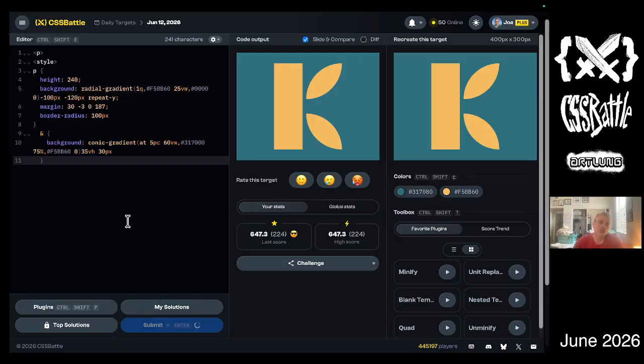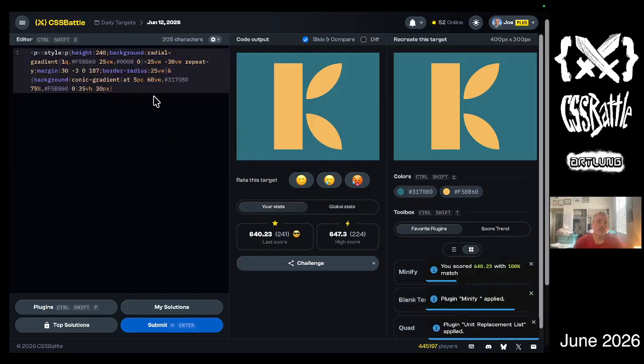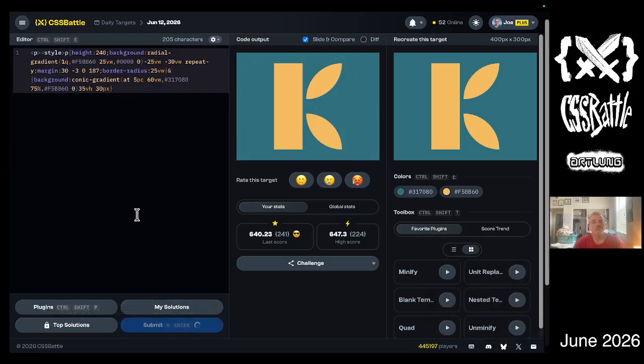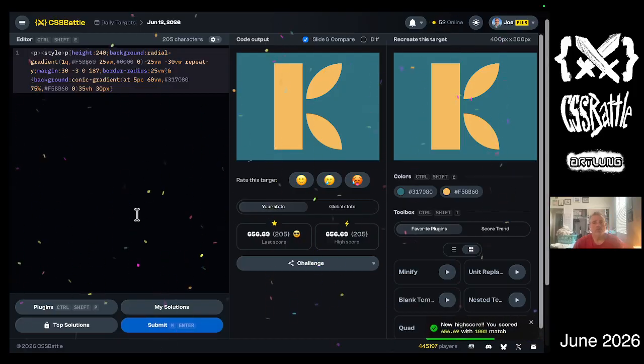So this is another approach, right? Create an element, use border radius to our advantage, minify, unit replace, possibly better. Still using a similar kind of a thing. It's a better score. What other choices do we have? I think we've got other choices, interestingly.